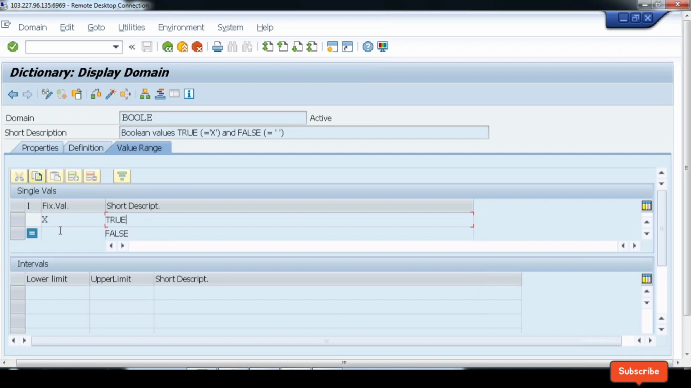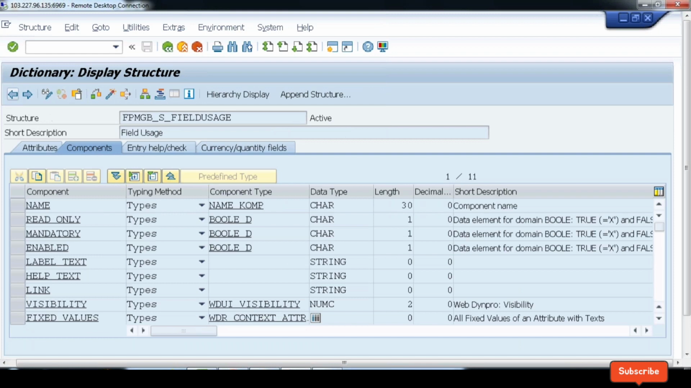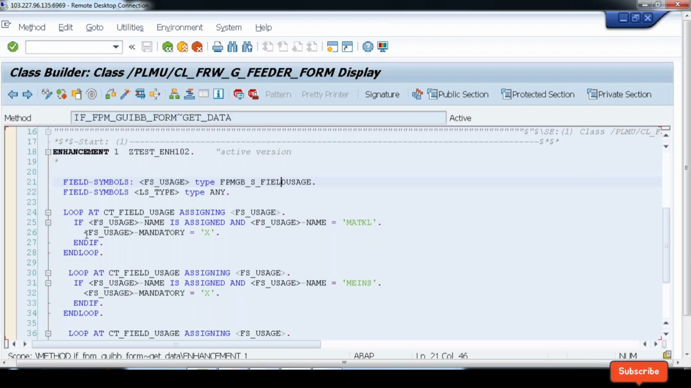X means true, blank means false. That means if any field has X, it is mandatory. If any field has no X or is not set for the flag, then it will not be mandatory. So what we are doing here, we just maintain the field symbol fs_usage mandatory X. That means this field MATKL will be mandatory for this particular logic.